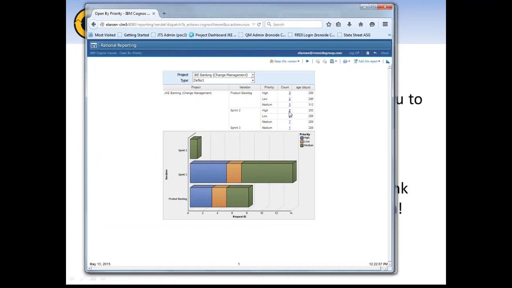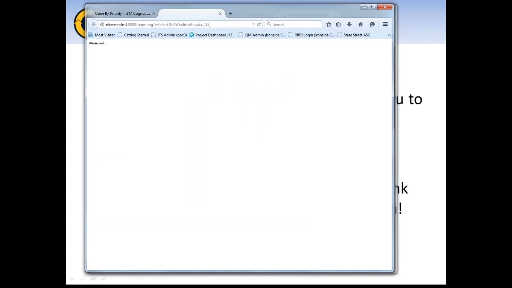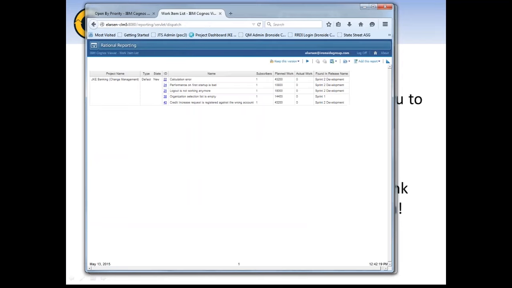And then, like I said, if I click on one of these columns, the requirement said I should be able to get a list of those. So now if I click on this, I should see the high priority defects, because I'm filtered by defects, that are assigned to iteration 2 in the JKE banking project. And sure enough, there they are. There's my 5 defects with a defect ID, and then these are hyperlinks that go off and display that particular defect within, in this case, the change management application.